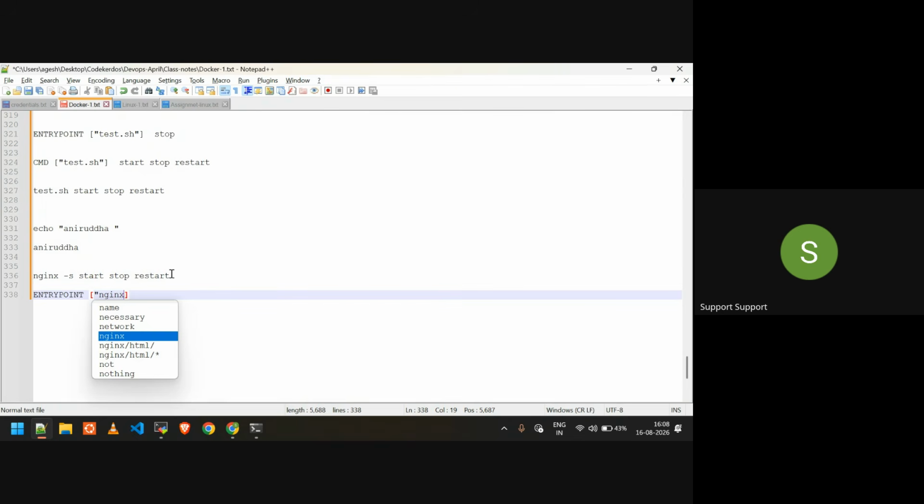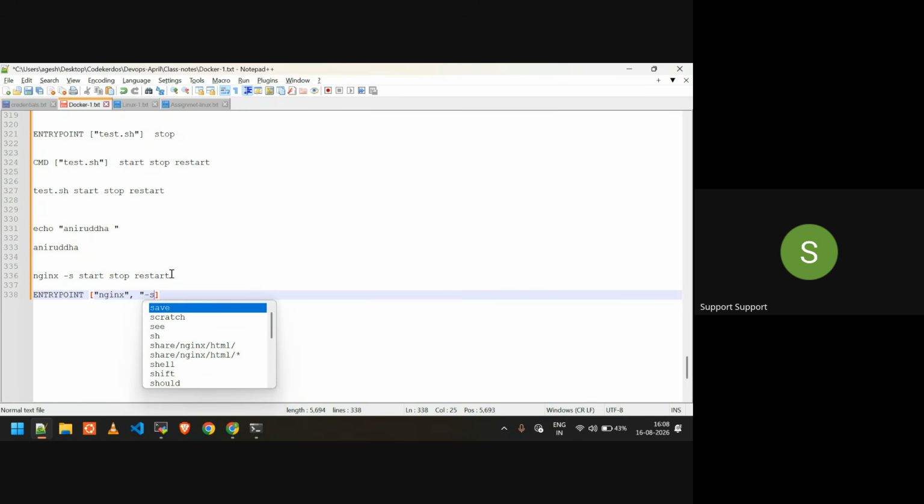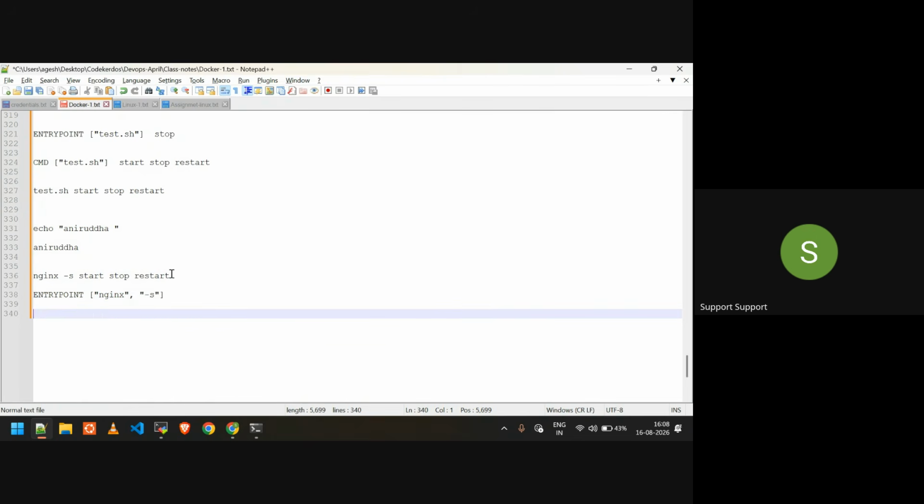Nginx -s, you have to keep like this, and in the CMD, the default value which you want to run. Maybe first you want to start it, but later at runtime, maybe you want to restart it. I'm taking just an example. While creating a container, you won't restart, but just take it as an example. So if you want to pass some other value, you will pass it. That is why you have to use both ENTRYPOINT and CMD.